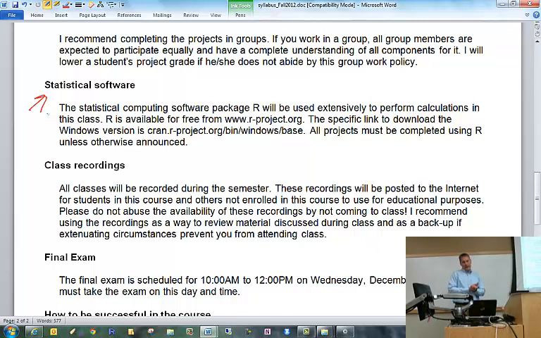Why is that happening for R? Well, it's free. You can download it from the R website. Here's the direct link to the Windows version of R. It also comes out in Unix versions, Apple versions as well. All projects, everything that we do in here must be completed in R. You cannot use a different statistical software package.